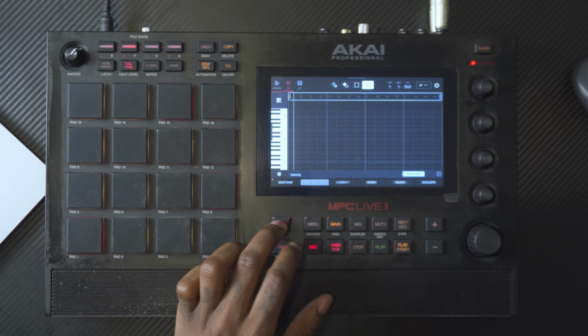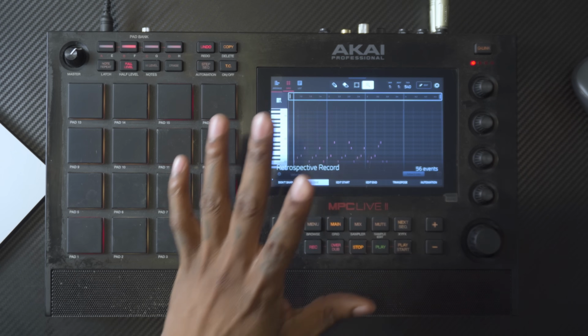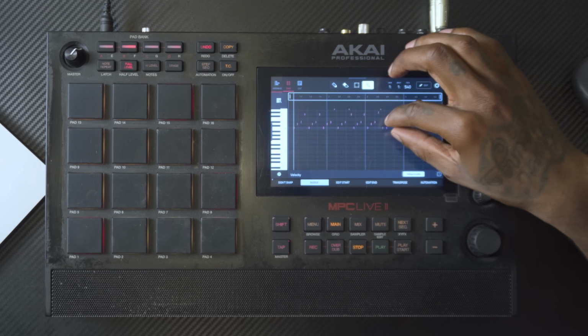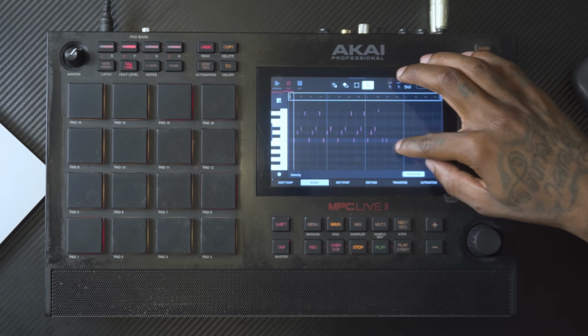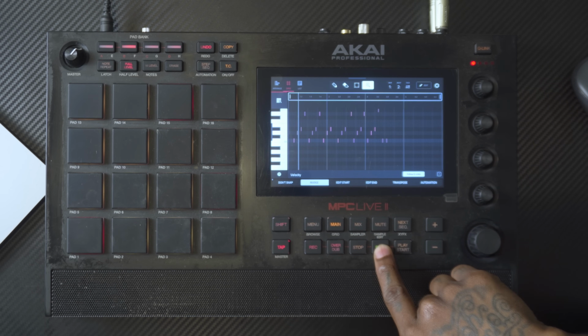But if you do shift and record, voila, magic. Retrospective record is what it's called. This is also in 2.0, but for those that don't know about this, man, it's definitely useful and it's cool, because you can just play it back.